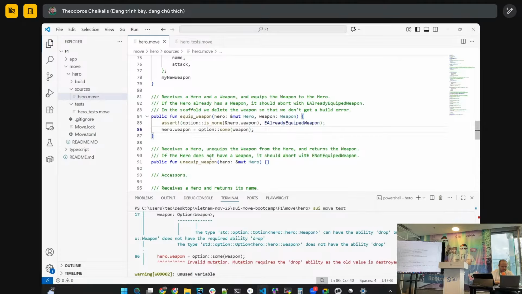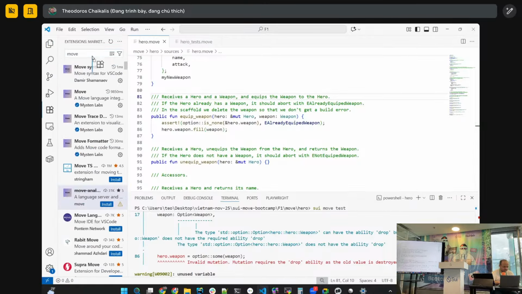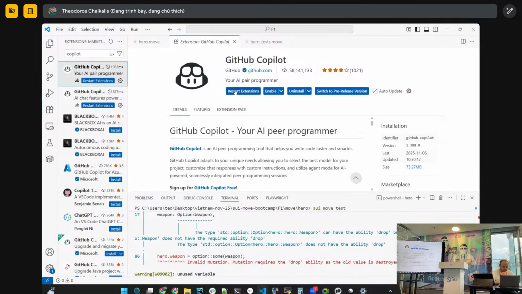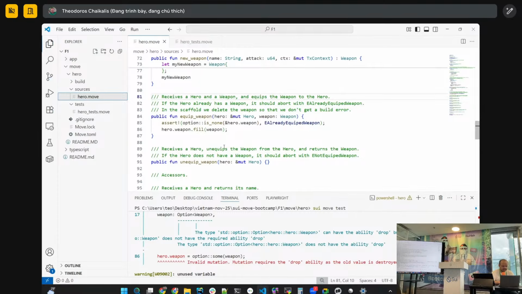Yep. The correct syntax is hero weapon fill, not the one that Copilot hallucinated and I trusted him. Do not trust the Copilot. I will disable this. Yep. Shut up, Copilot.